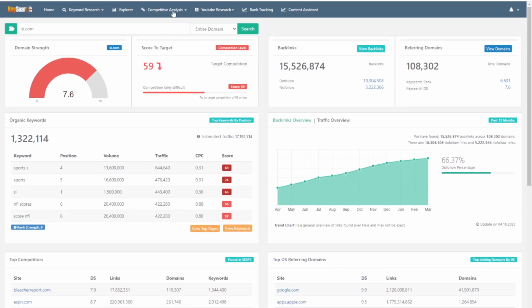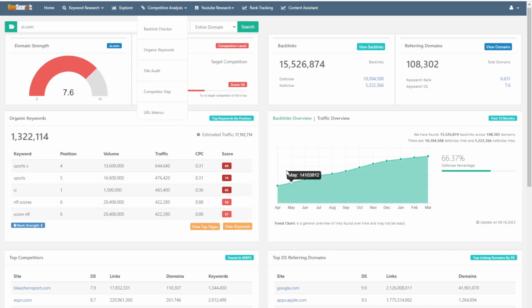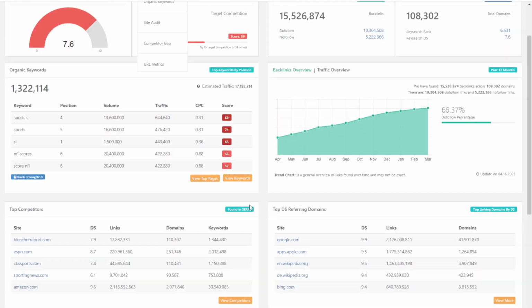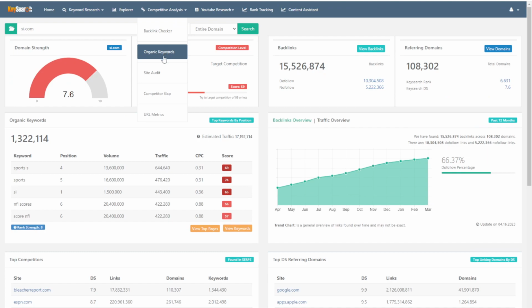Now if we go to competitor analysis, we can do the backlink checker, which will be a bigger version of this. We got organic keywords.